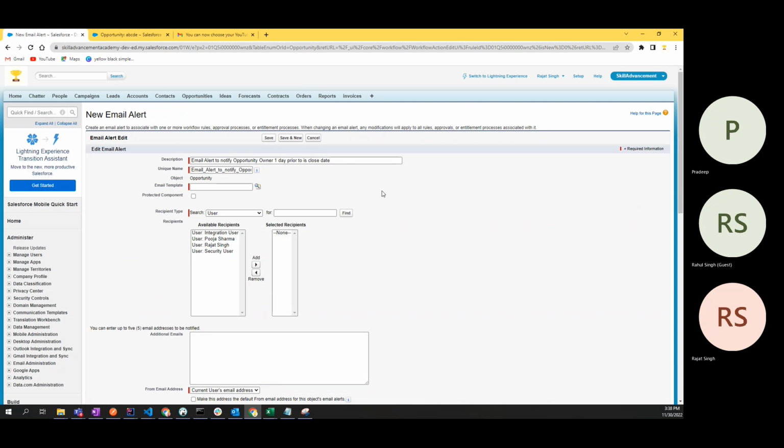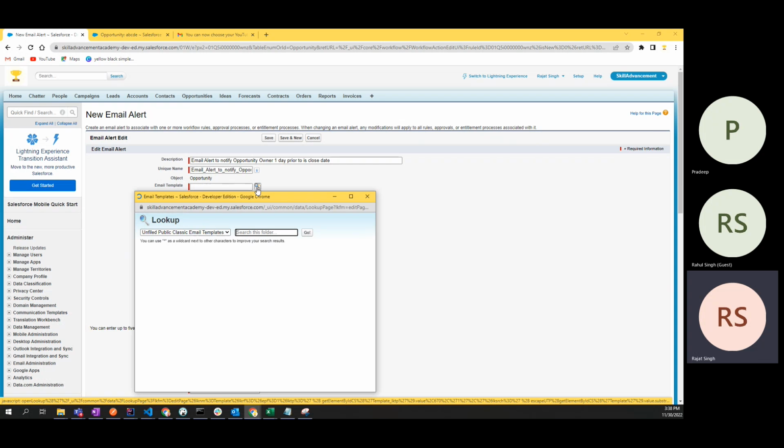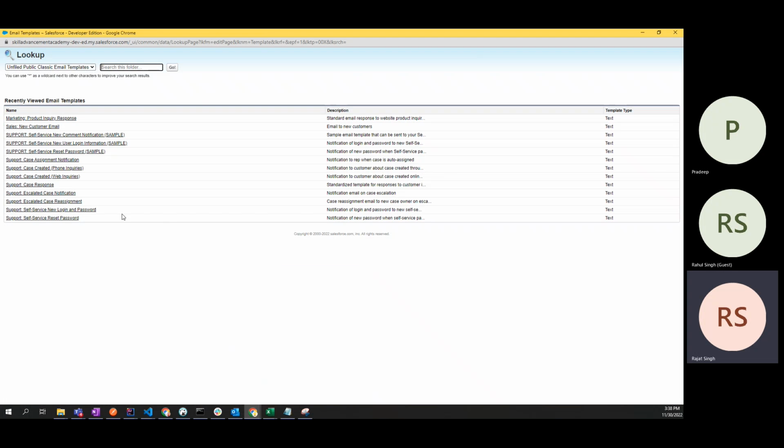So here you see we got this object opportunity, then we have this email template. When you click on this, you see we have a couple of templates here, but we will be creating our own template because these templates are saying support service reset password, self-service new login and password. So this is for the new login and password, so it will not be valid for our scenario, right? Then case response, case created, new customer email. So this is not valid. So we will be creating our new template. Okay.